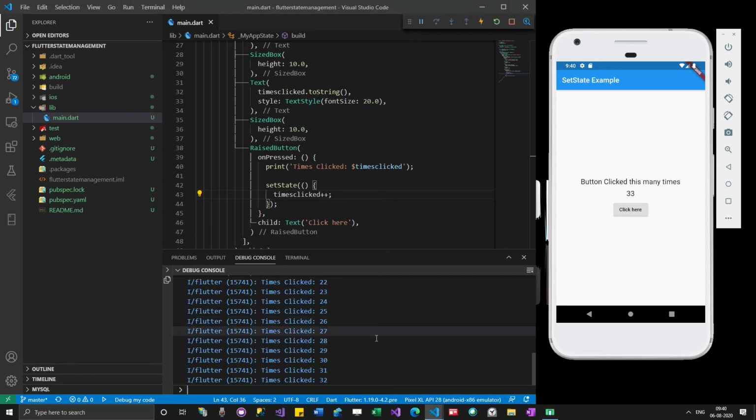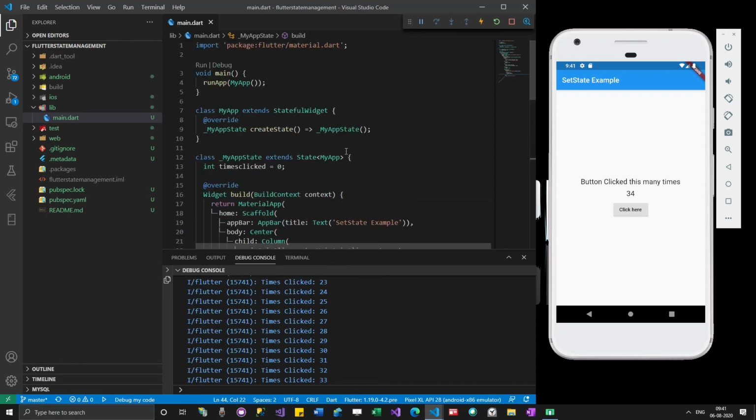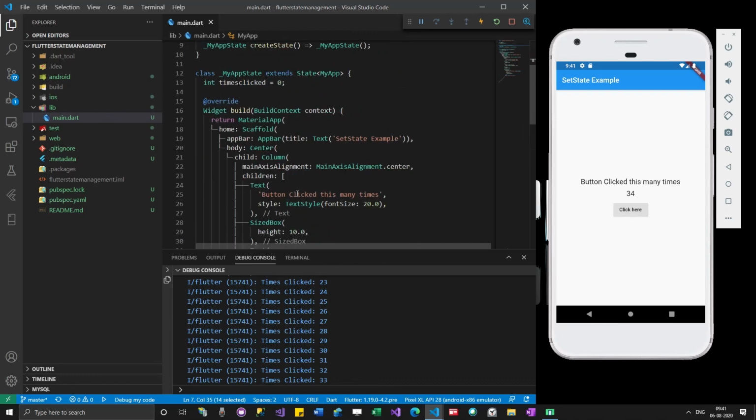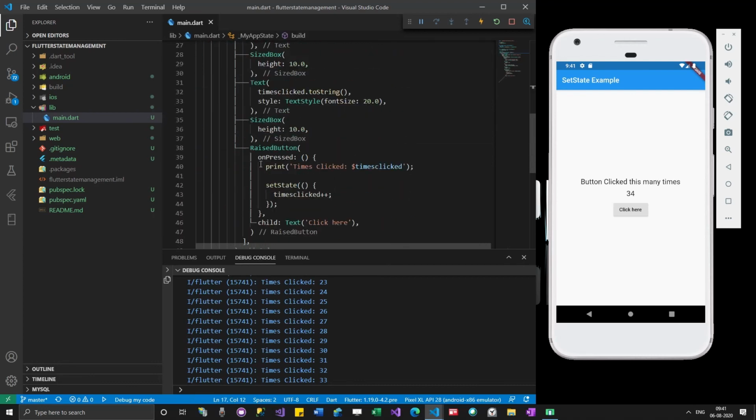Clear, guys? Okay, so this is how you use set state to track user inputs and then give some output back to the user. As simple as that. So we have used a stateful widget, and everything else is the same, and the other thing is, in onPressed we use set state.